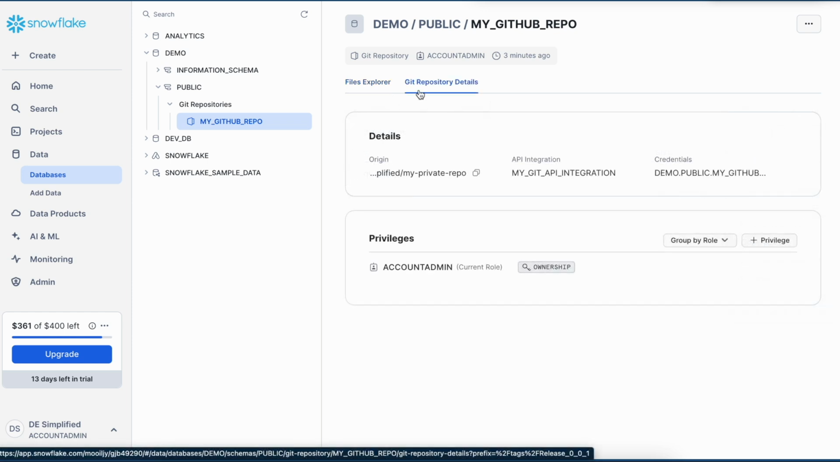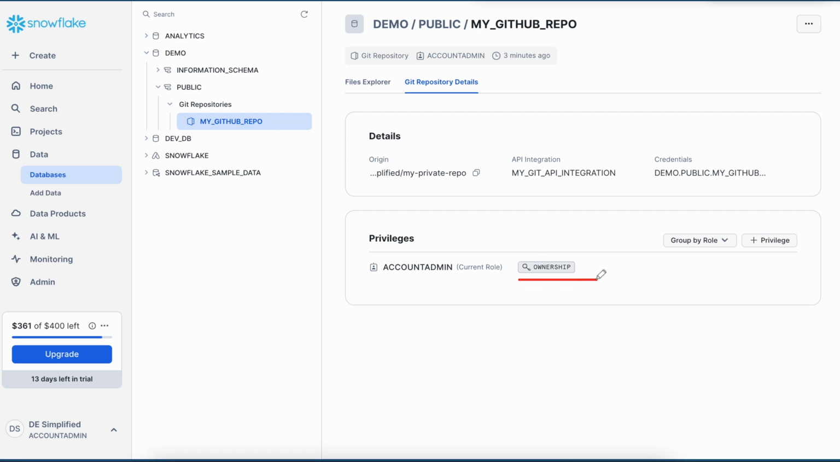When I click on the Git repository detail, this is how the screen looks. So the ownership is with account admin, and here this is the API integration, and this is the credential used, and this is the origin. You can hover on this and it will show you the complete path, or alternatively you can click on copy and it will copy your origin.